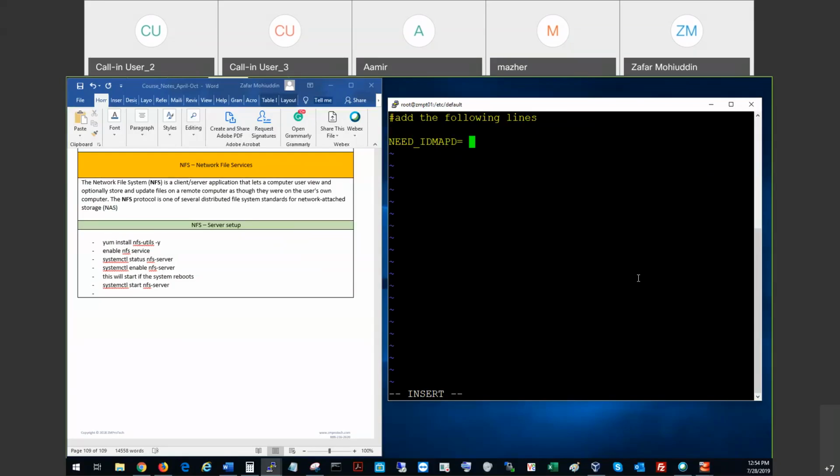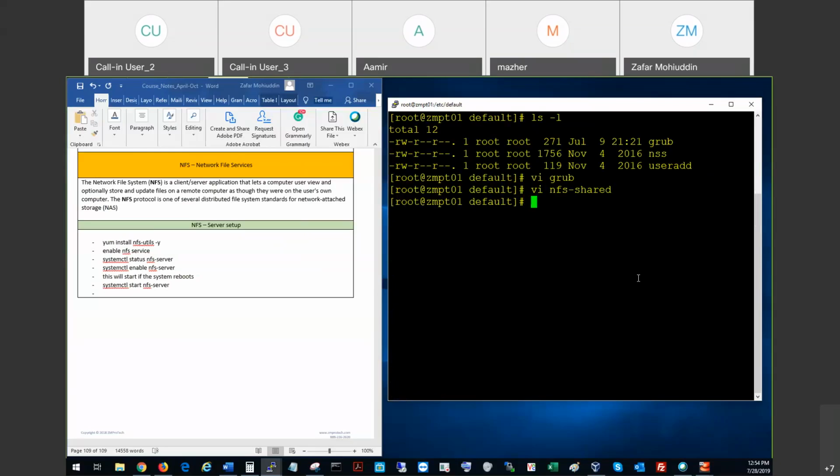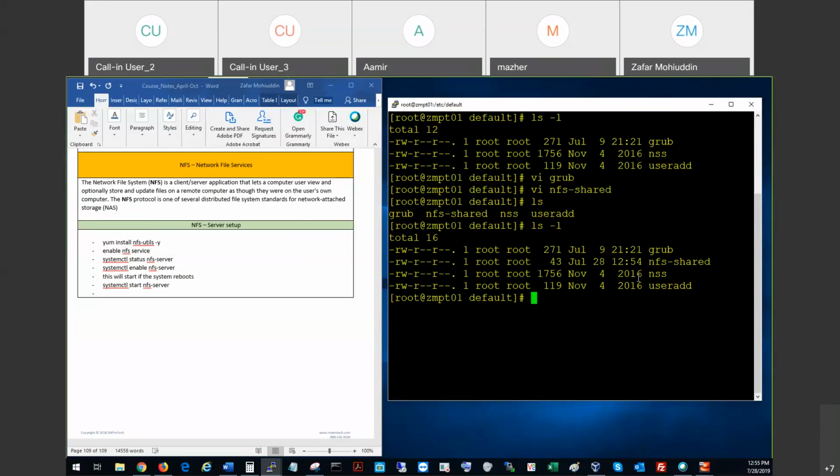Okay, you have to make it yes. Okay, and let's get out of here. Save and exit. And then let's see what we have. Okay, ls -l. So we have nfs shared here. Now we need to create another file here. vi idmapd.conf. Okay, we are creating a configuration file here.